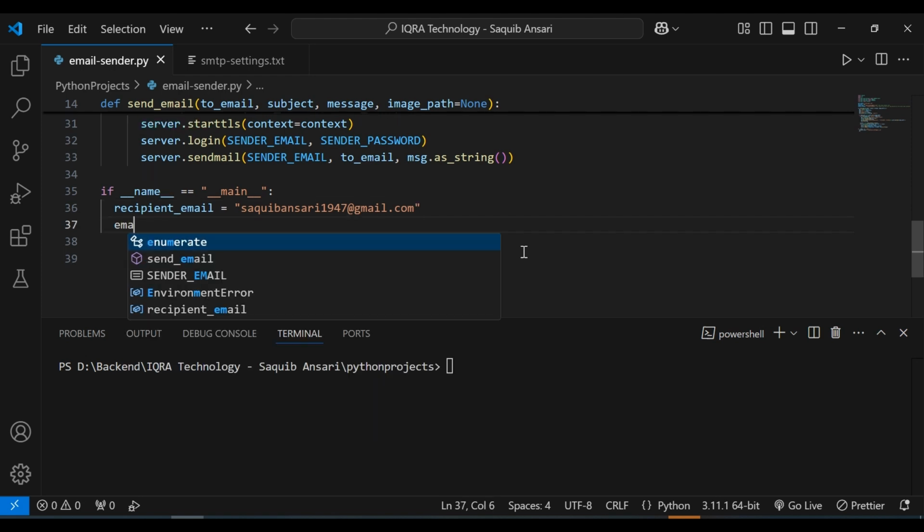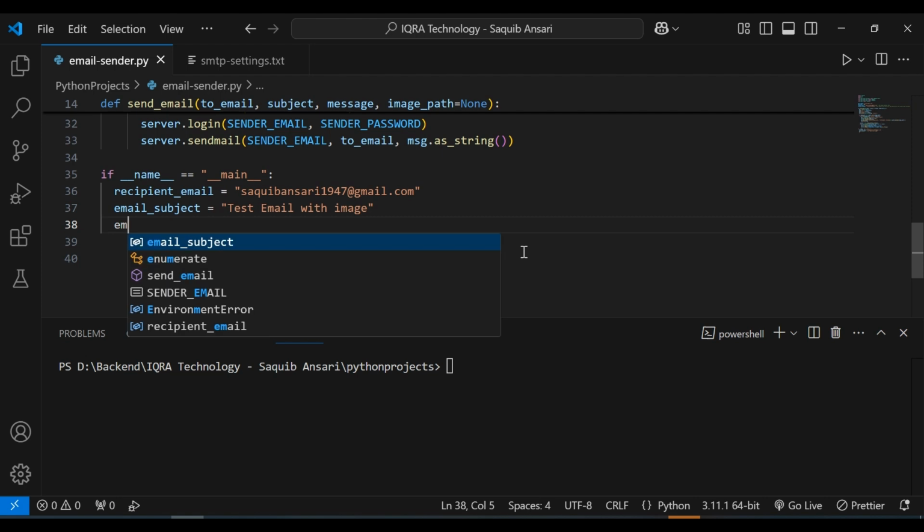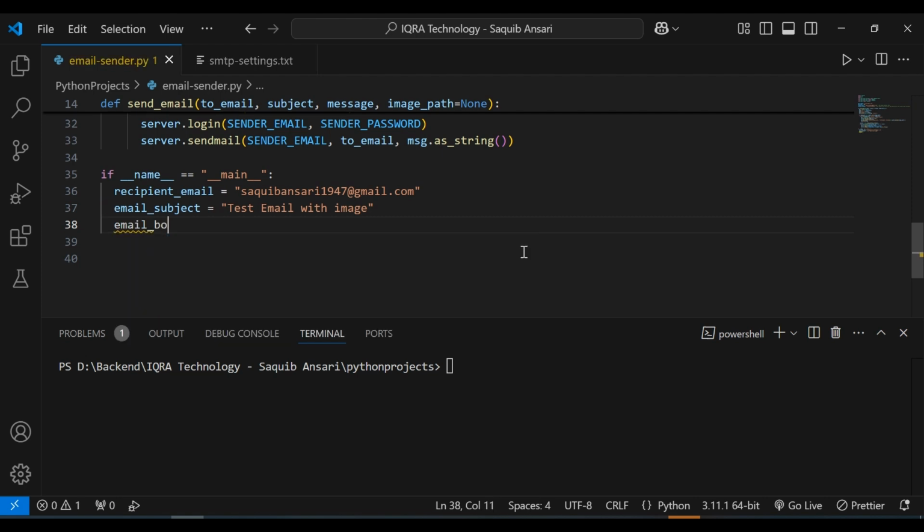And then I write here the email subject and assign some string here, like test email with image. And then I will create here the email body and assign the hello, this is a test email. You can write as you wish here in the body.